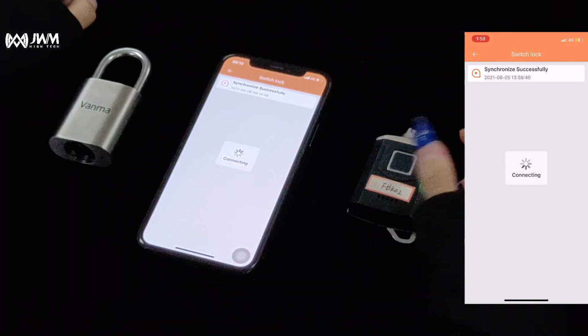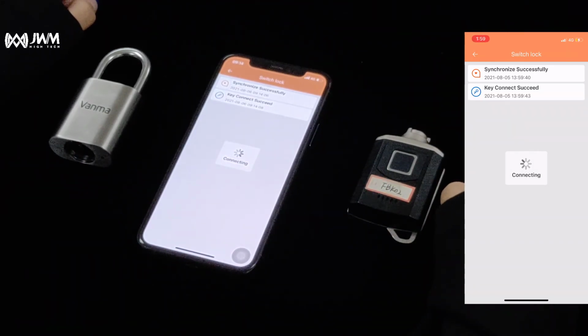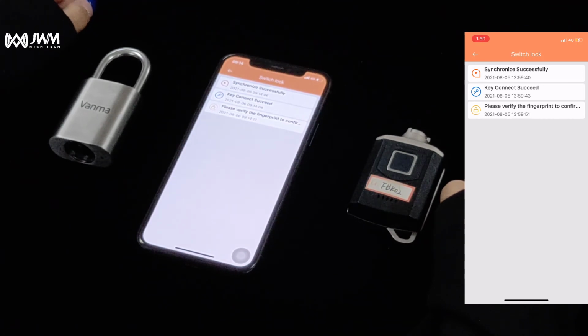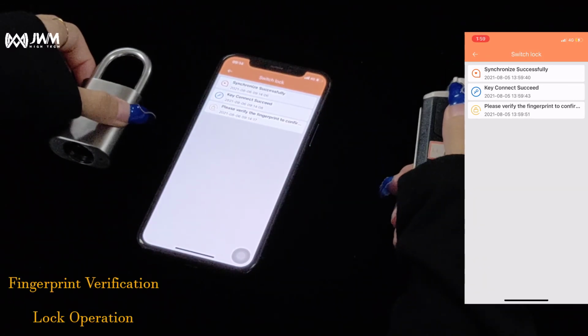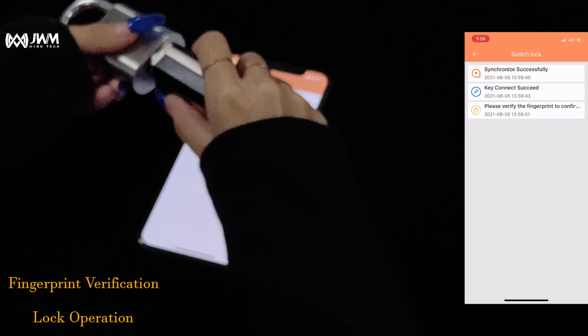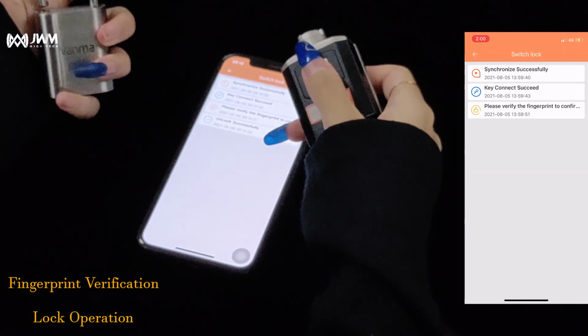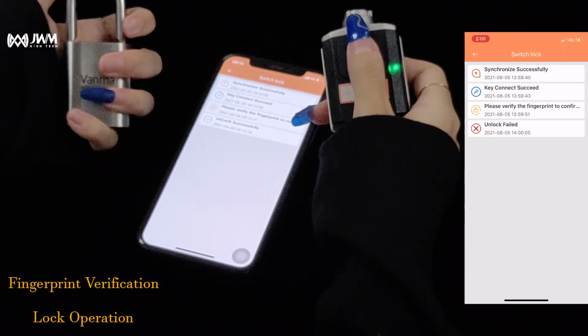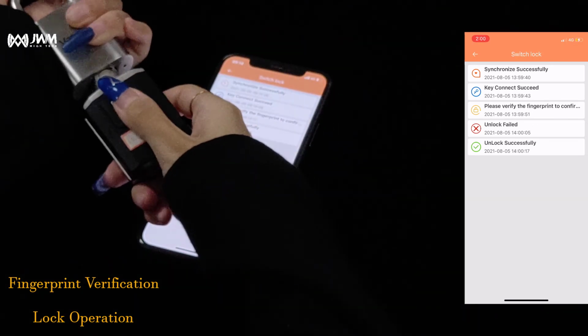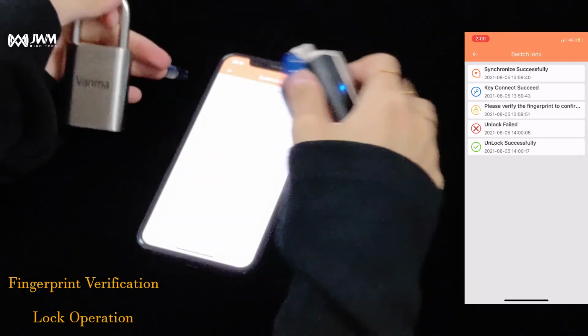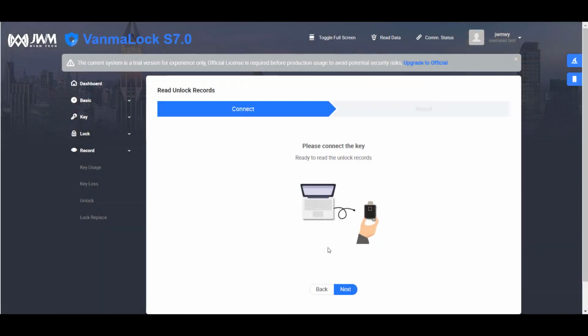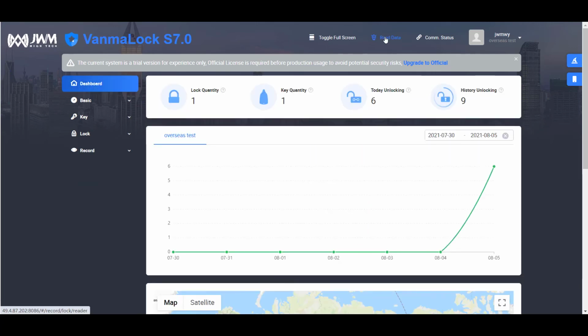Click in. The application will remind you to unlock the lock by your fingerprint like this. The green LED flashing once every second shows that the Bluetooth is connecting. Please verify the fingerprint. After verification is successful, you can operate the lock. Note that if the fingerprint is wrong, it can't unlock, and there will be a record whether you unlocked or didn't unlock. As you can see, the fingerprint Bluetooth key is so convenient that you can only unlock the lock by the Vanma lock application. Now let's go back to the software to check records.